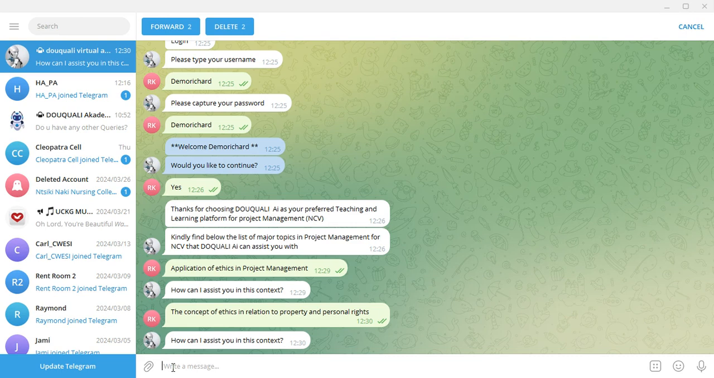For example, let's say I'm interested in knowing more about the application of ethics in relation to property and personal right in a project environment. Okay, let's see what the chatbot is going to tell us.